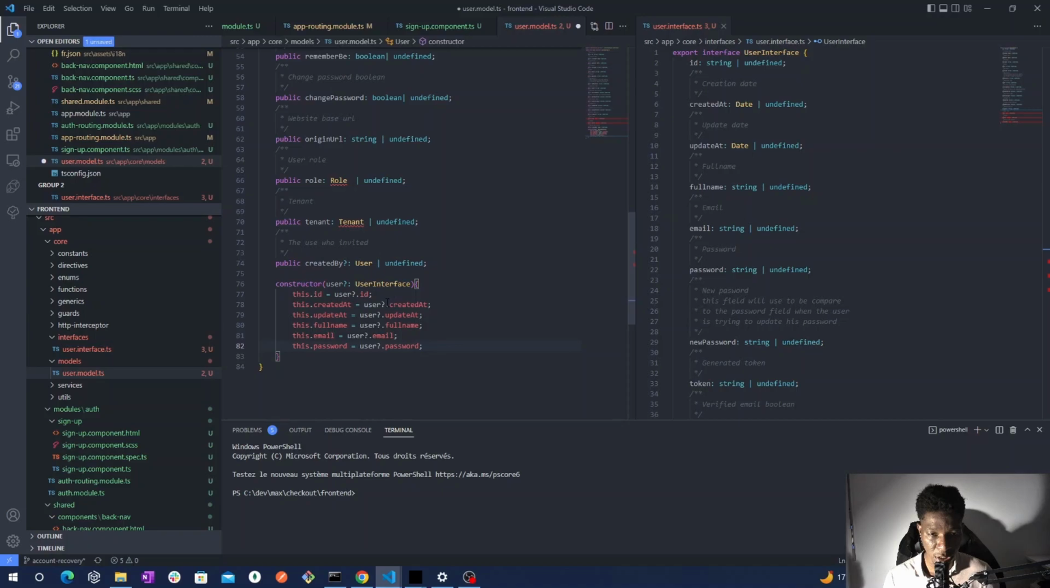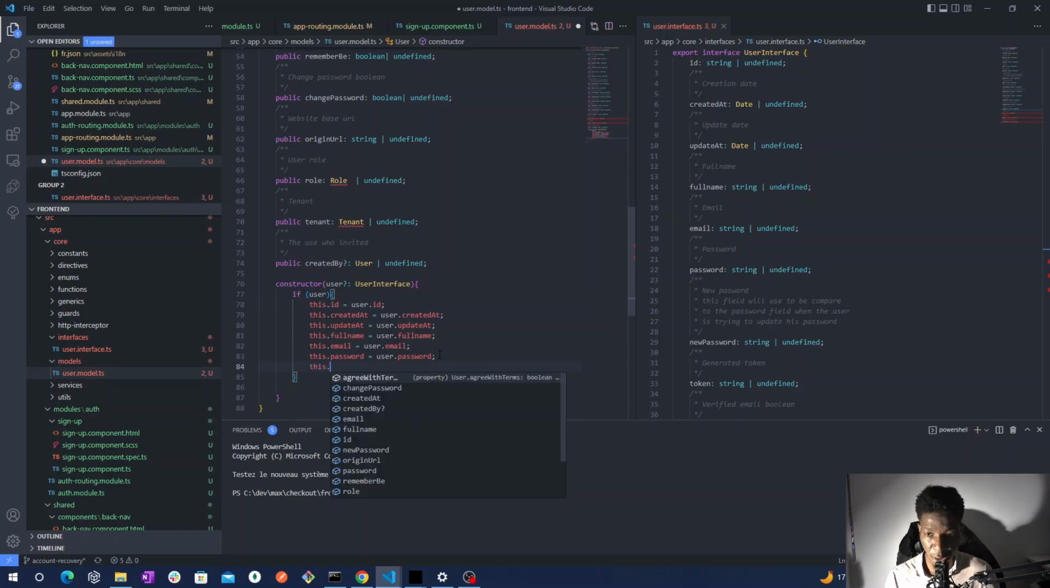Actually, it adds a verification on the user every time, because I need to check the user before doing everything here. So let's remove all this verification. And now we can continue.